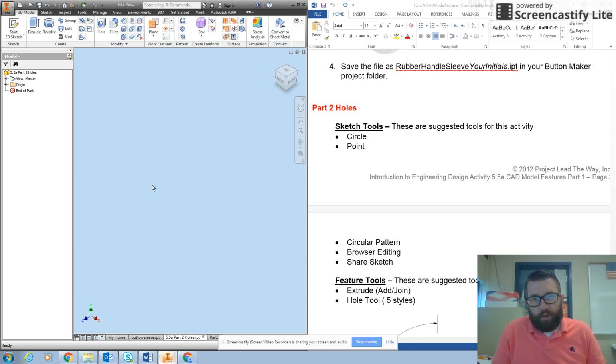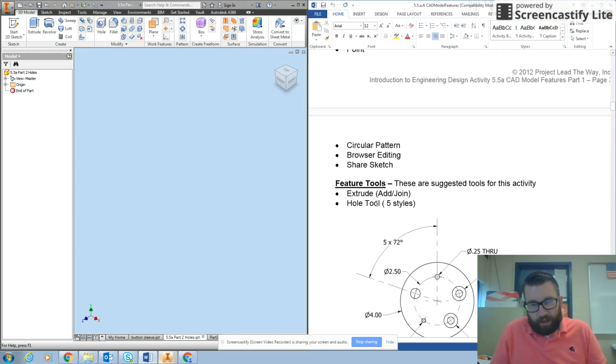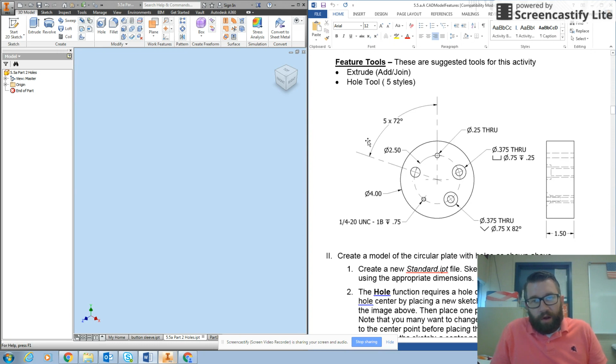All right, guys, so what we're going to do today is look at part 2 of 5.5a, which is CAD model features, and this is called the hole part, H-O-L-E. Skills that we're going to be looking at are using a circle, a point, a circular pattern, and then, of course, looking at the hole tools. So, this drawing right here is what we're going to go off of first. It looks very confusing right now, but I'll walk you through it.